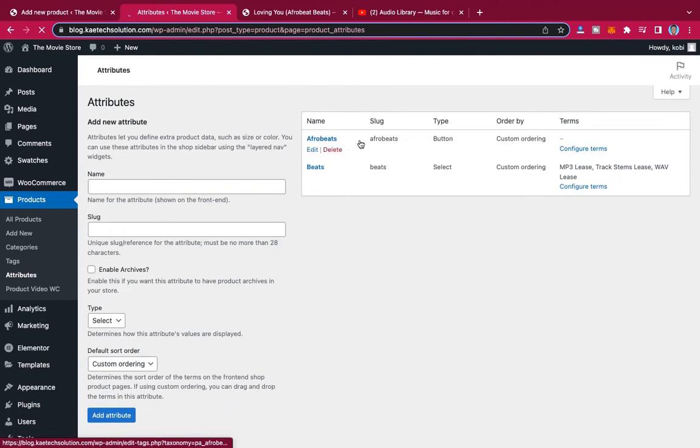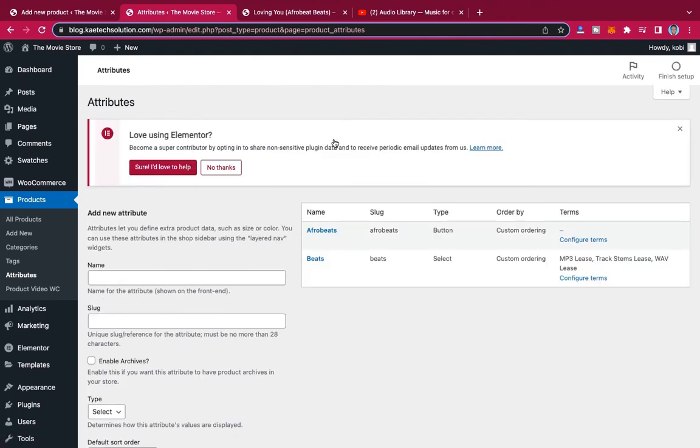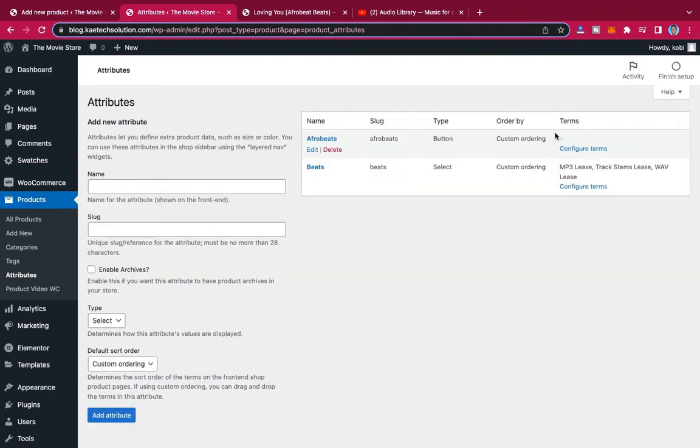So now that we have the attribute over here, we can configure the terms of the attribute. What do you mean by configuring the terms of the attribute? The terms of the attribute are the kinds of leases, or the kinds of beats, that you are selling. Either you are selling an MP3, a WAV file, or stems. So that is the configuration. We go over here and then we configure it.